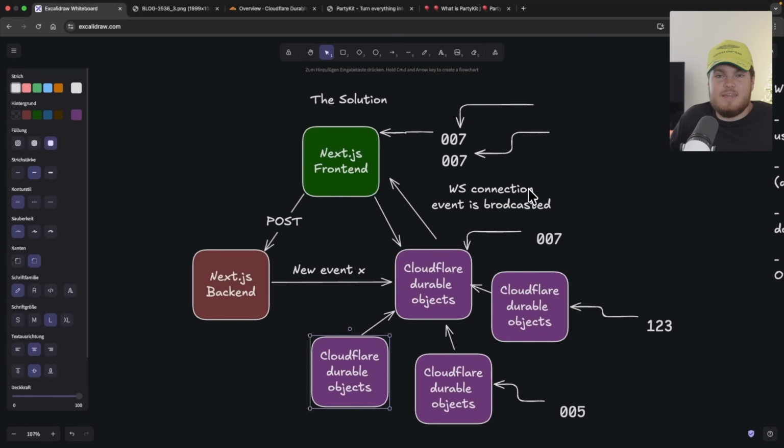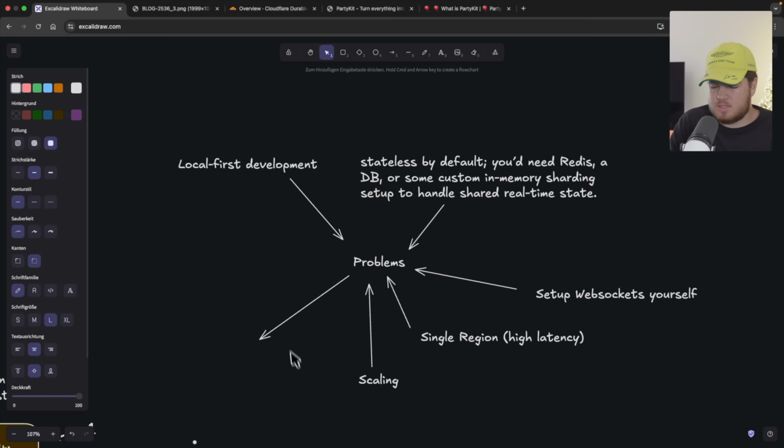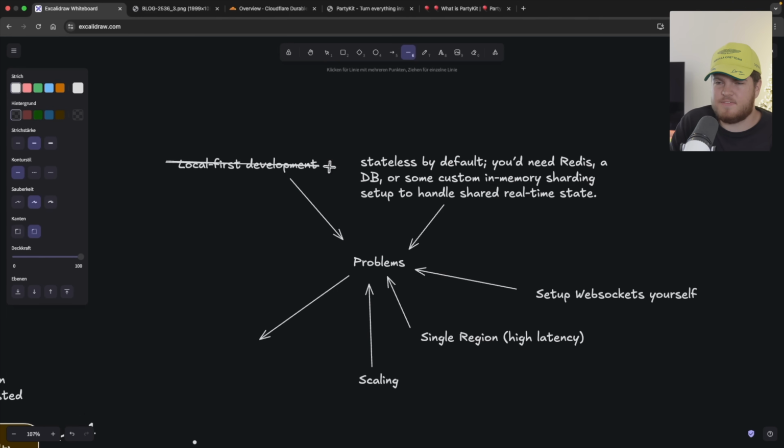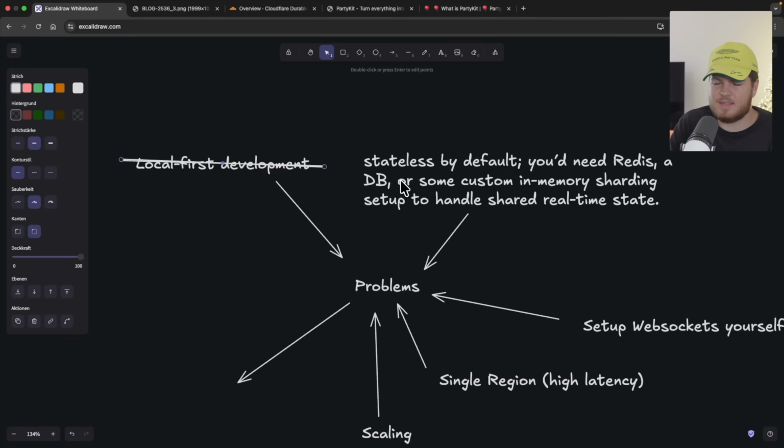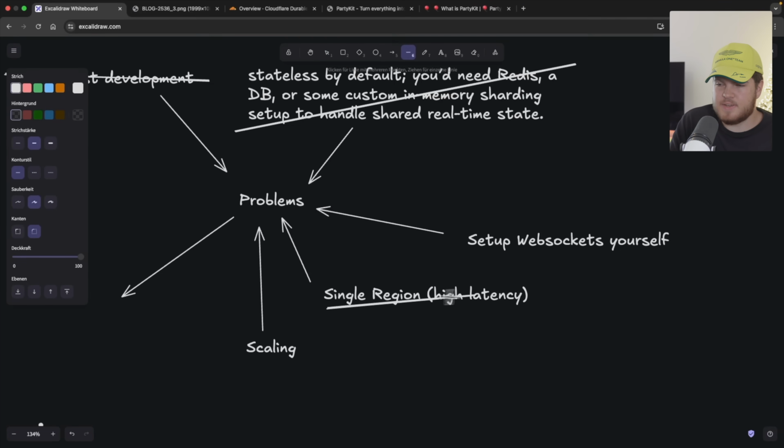So now you might say, great, let's use durable objects. Well, there's only one problem. Let's again look at our problems. So local first development is fixed. It's quite simple with Cloudflare. Stateless by default is fixed because it's stateful. Single region is fixed, well, because durable objects are distributed. Scaling is fixed because scaling is done automatically by Cloudflare. There's only one problem left.